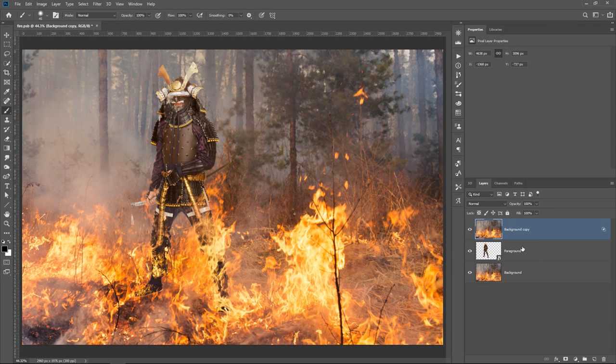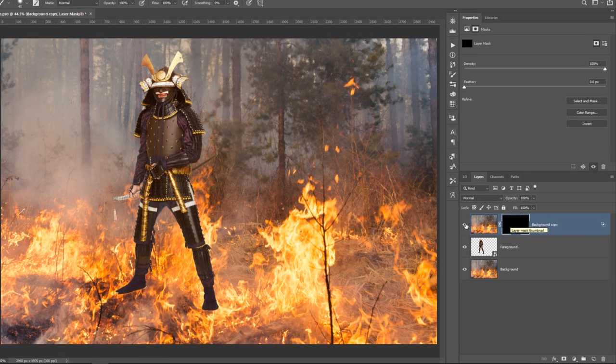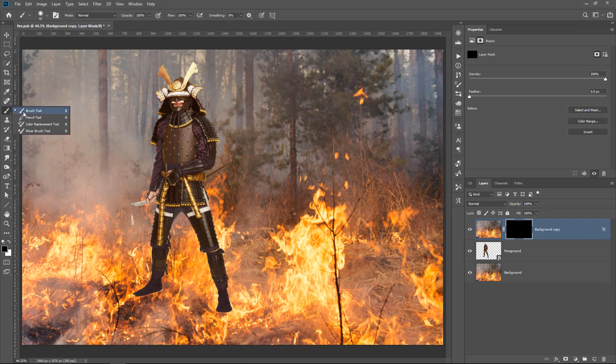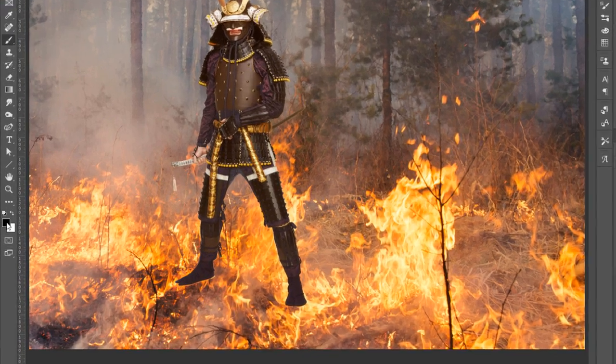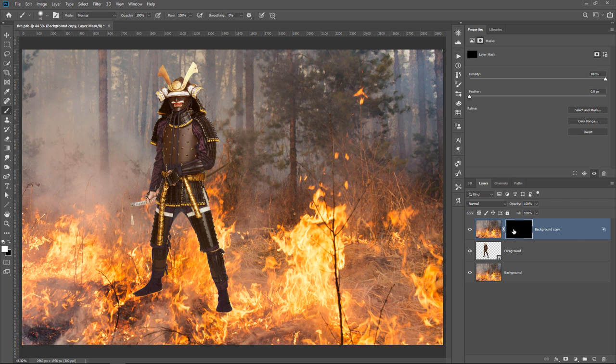Really easy. All we need to do is hold Alt on Windows, Option on the Mac, and click on the layer mask icon to create a black layer mask, which hides everything in the layer. Now, with the brush tool selected, we can paint with white to reveal the pixels on this layer.